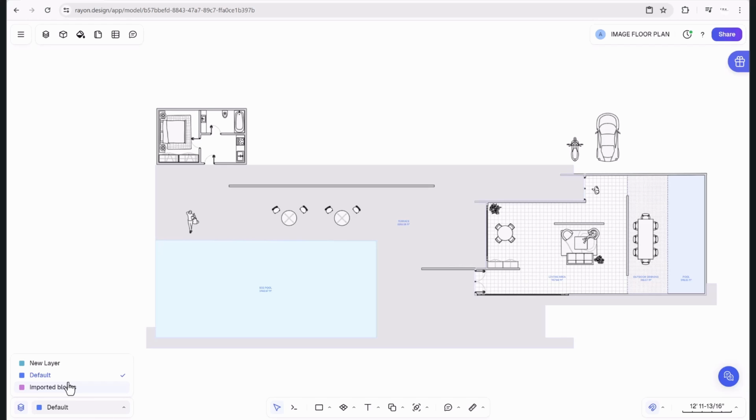If you imported an AutoCAD file, all of those layers of that file are going to be imported automatically into this model. So anything that you import and has layers on it, those layers are going to come into the model.